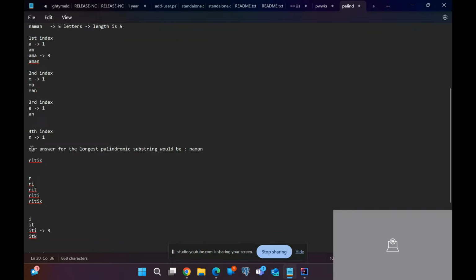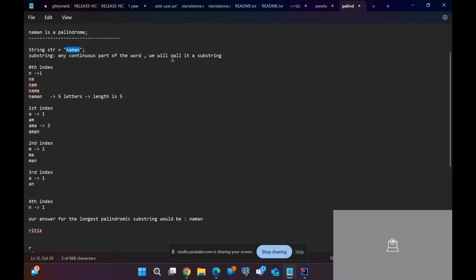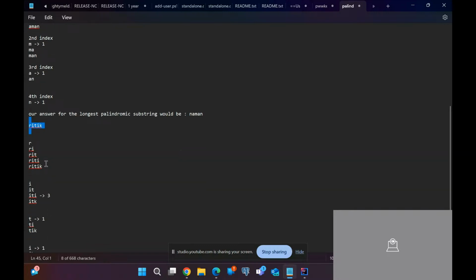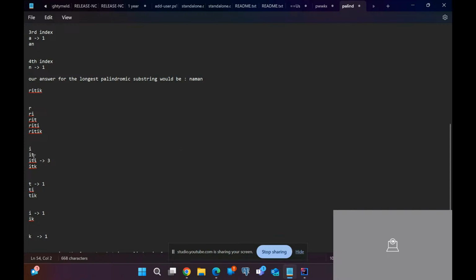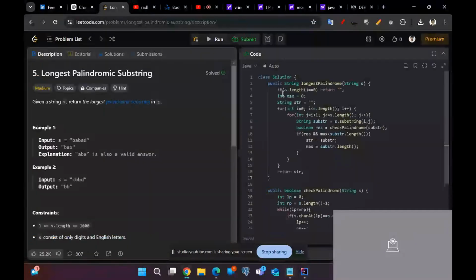In a similar case, we will take another example called reading. At this time we have the same word. The word is itself a palindrome, so the longest substring will also be the word itself. In the second case, we can see the palindromic word is ITI, the continuous letters which read the same from the start and end. So this is the longest, and its result will be ITI. So the longest palindromic substring will be ITI. Understood? Now we will go to the code.